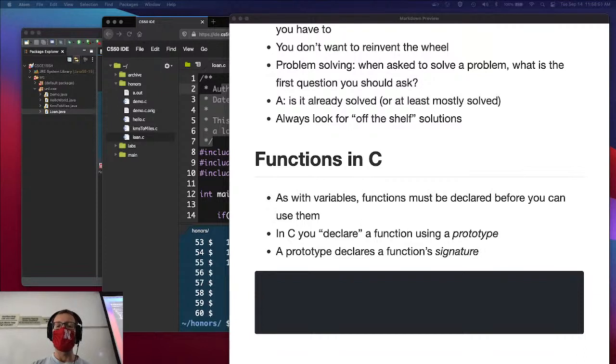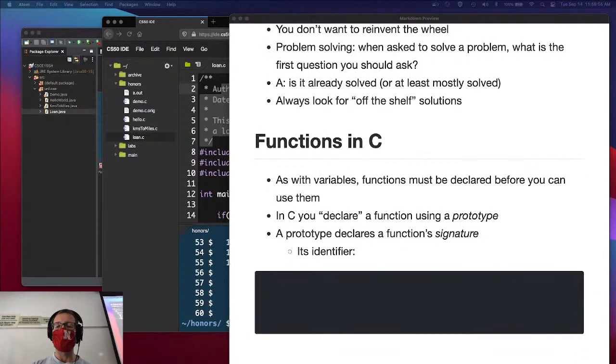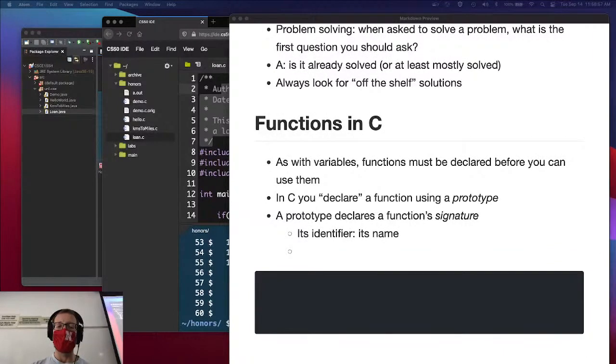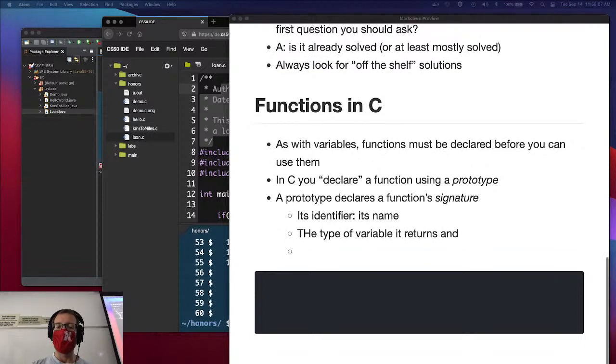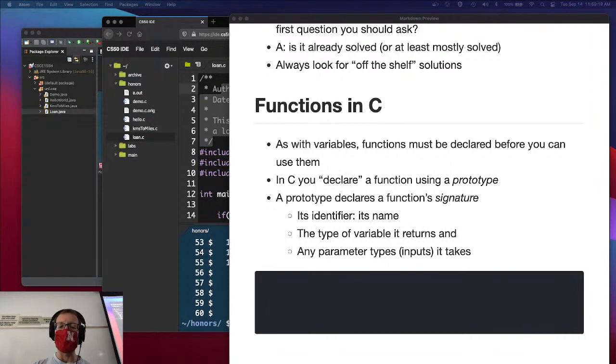And a signature is its name, right? Its return type, the type of variable it returns, and any parameter types, inputs it takes. Okay? So it defines these three things.